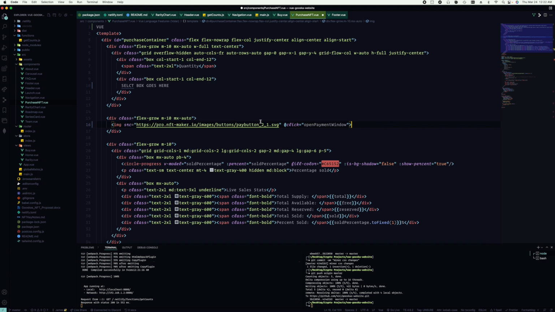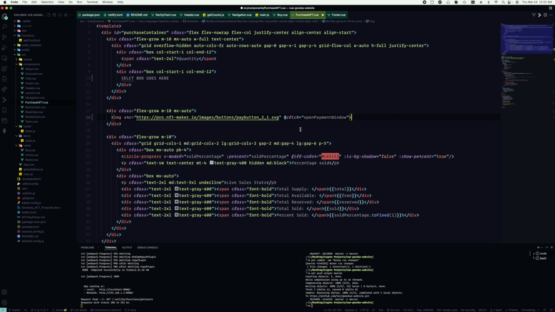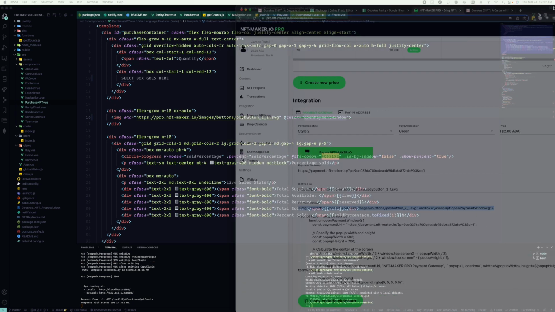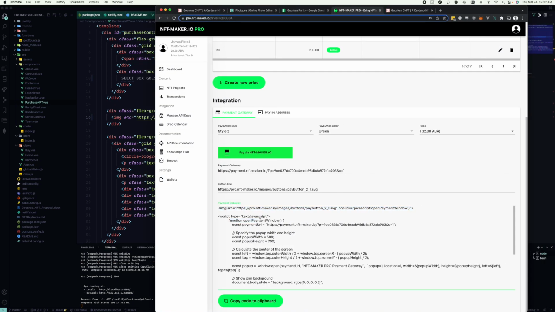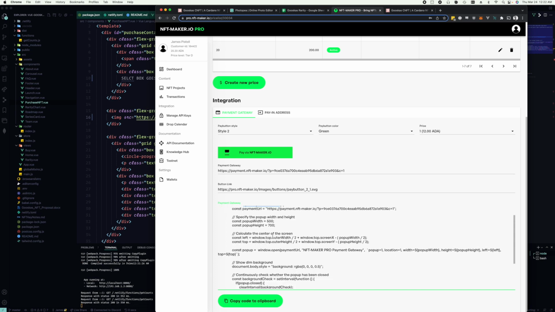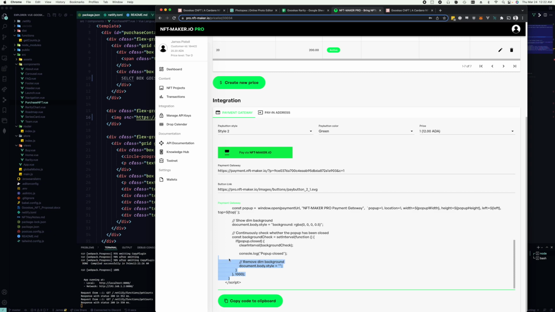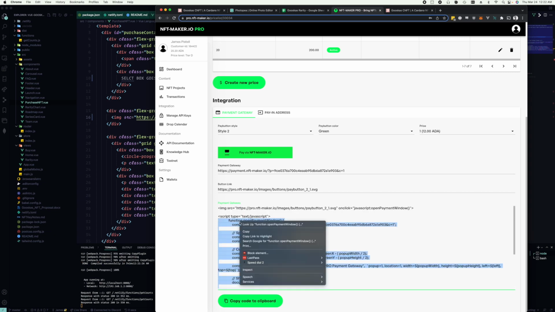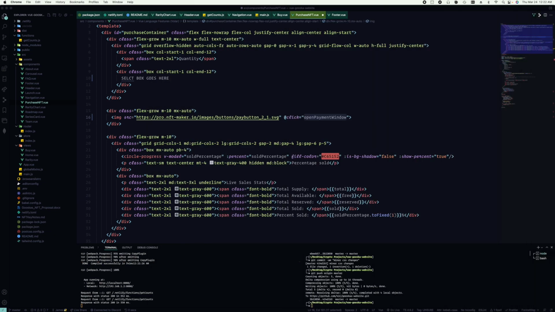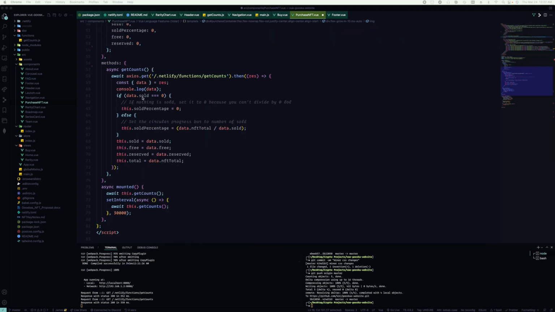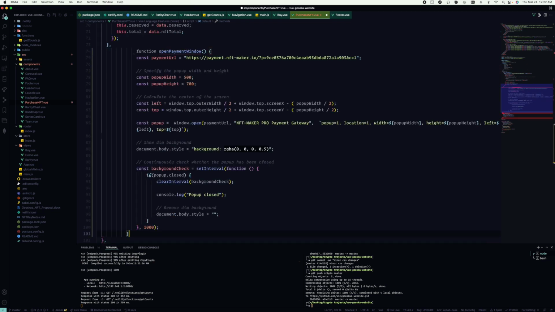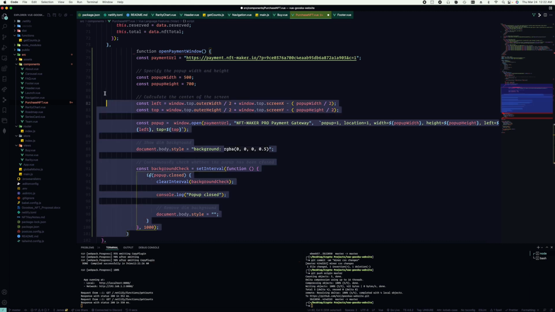So we will create our own method called openPaymentWindow, which is exactly like this function openPaymentWindow. So what we can do is copy all this, and we will go into our methods, and we'll just put it in. Oh god, that looks awful.